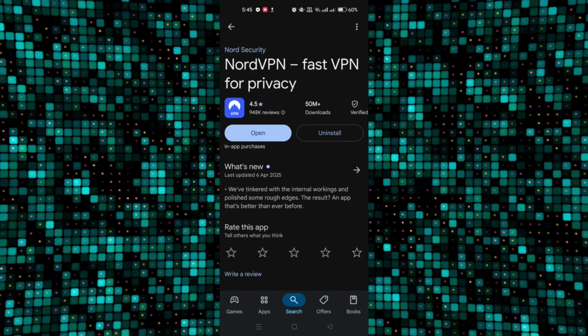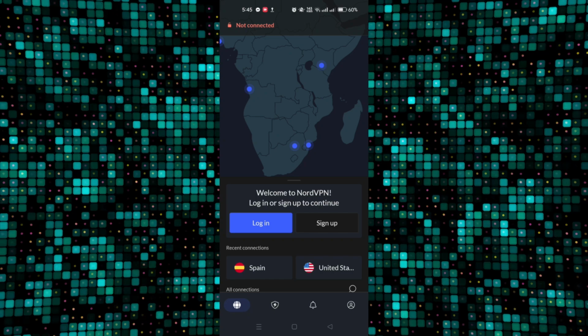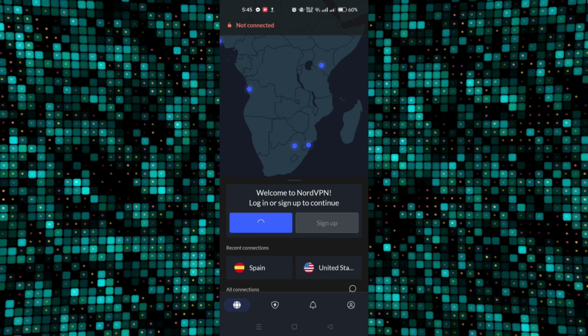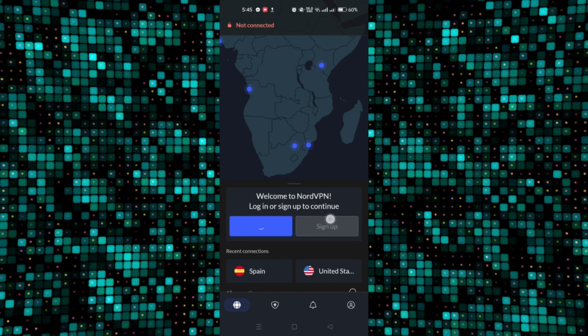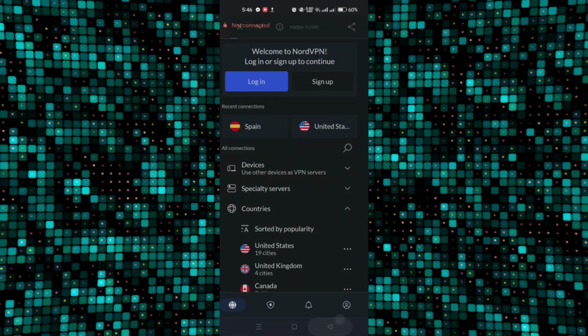Once it's installed, open the app. If you already have a NordVPN account, just log in. If not, you can create an account right inside the app. They usually offer a free trial, so it's worth trying.